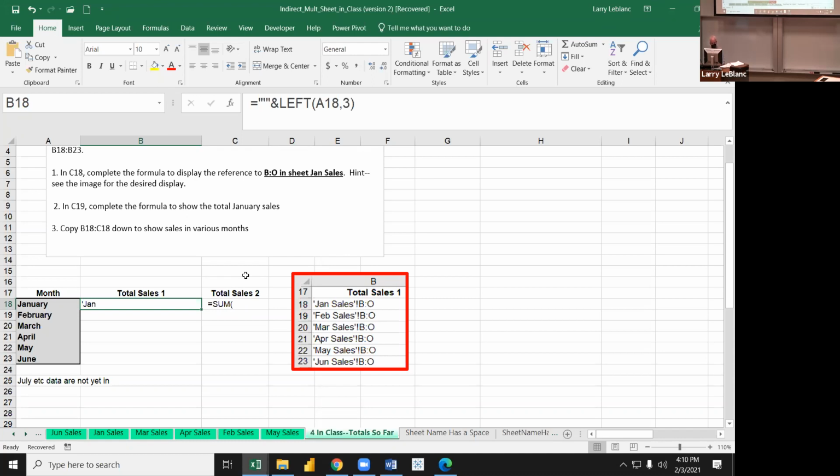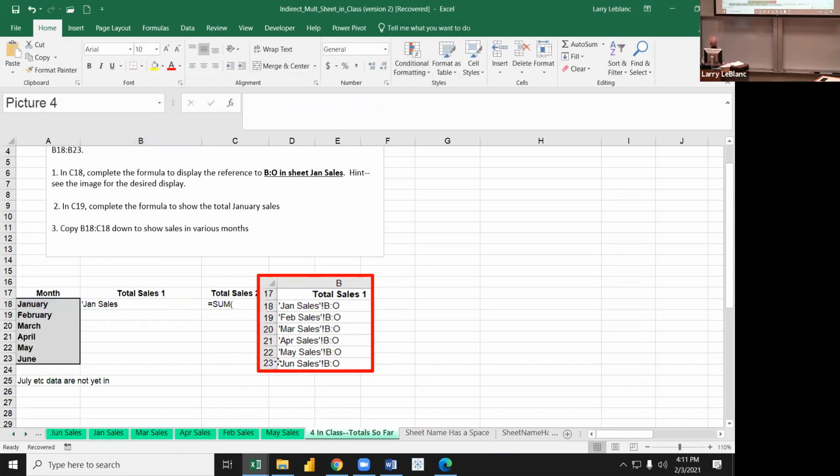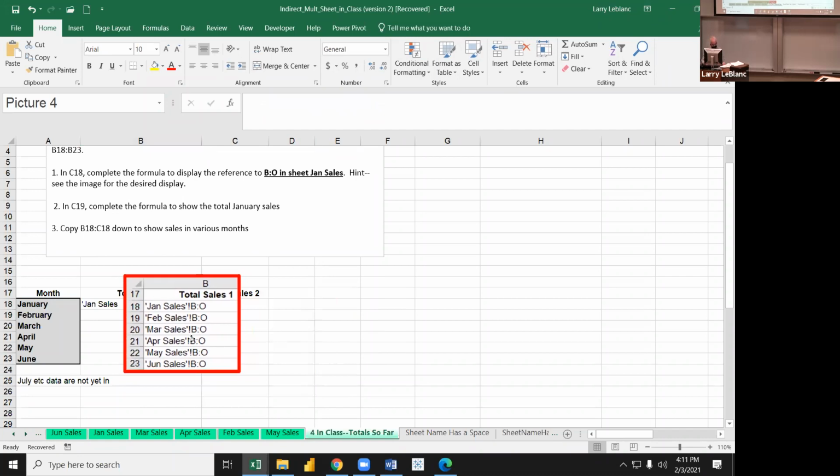Can you make the display in B18 Jan space sales, and quote, space sales, quote, ampersand? What comes next? Quotation, okay, then space, sales, yes, and quote. That's close. That's closer than I had it.